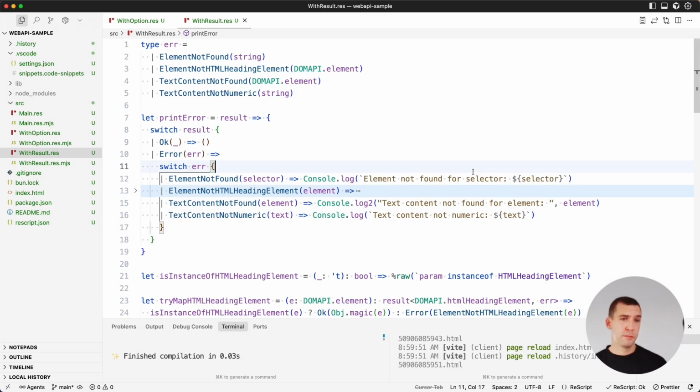So the let question mark syntax works with both option and results. And I tried to come up with an example using results. Currently, you can't mix and match them just yet. Maybe that's on the roadmap, maybe not.